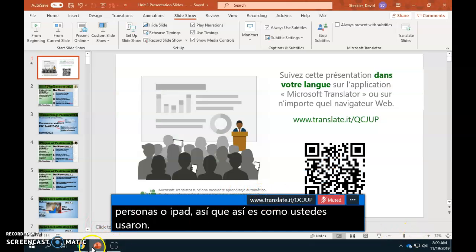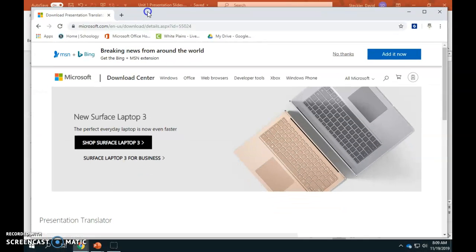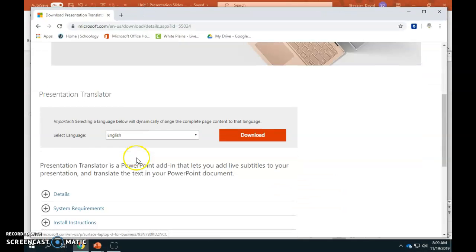It's fantastic. I love using it. My students definitely benefit from it, and I hope you guys like it too. So slideshow, subtitles, and it's a quick download from the internet when you Google Presentation Translator download. Perhaps the district has to do it, but on your own personal device you can do it.